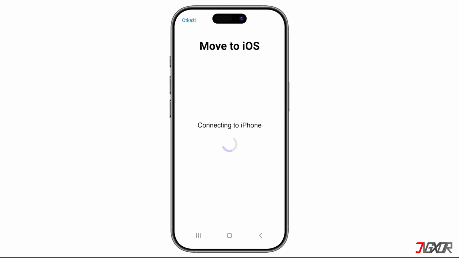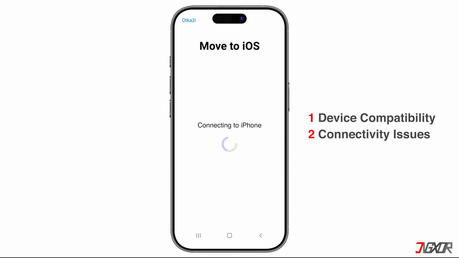There are a few reasons why Move to iOS is not connecting. Device compatibility is a common issue, as your old Android device needs to be running at least Android 4.0, and your new Apple device must have iOS 9 or higher. You may also be experiencing network connectivity issues. If the Wi-Fi signal is weak or the connection is interrupted on either device, the transfer can fail. Another simple cause is incorrect code entry, so it's a good idea to double-check the numbers you've entered.